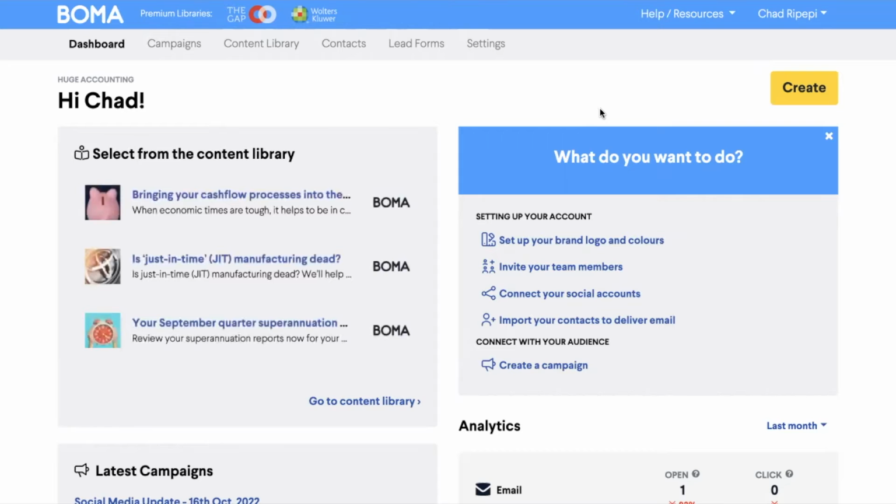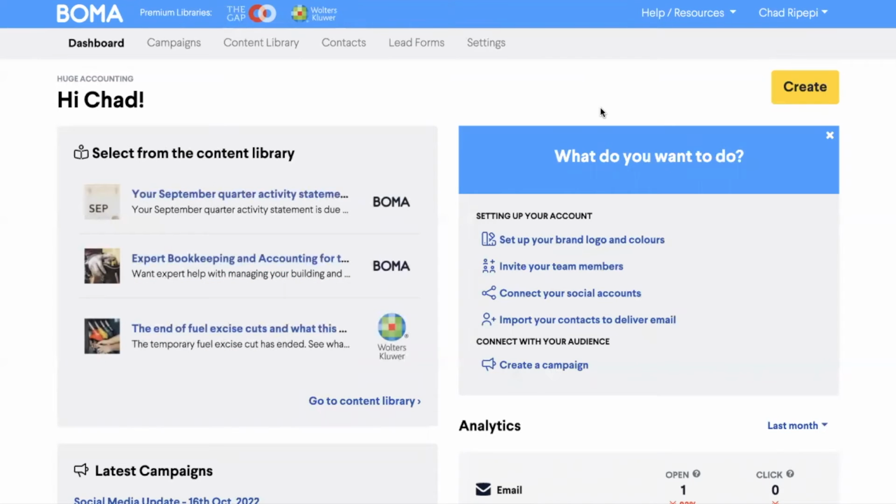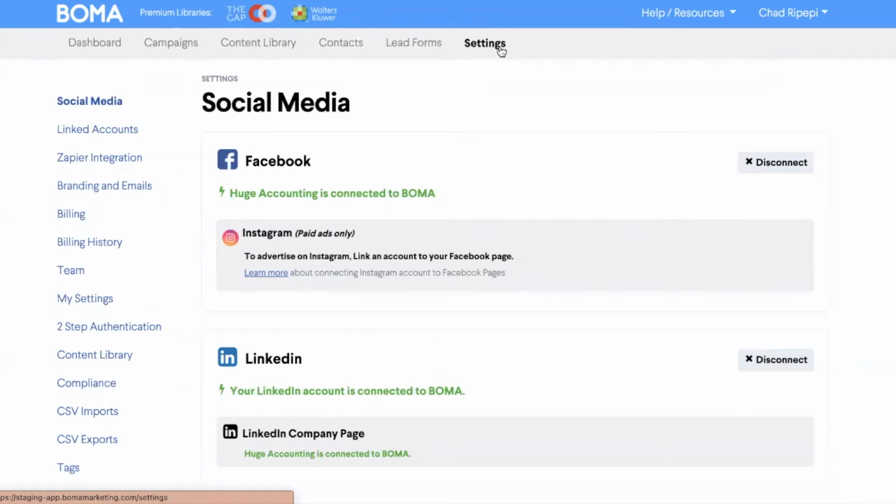In Boma, you have the ability to add multiple users to your account. To do so, navigate to the Settings menu. In the submenu to the left, click on Team.